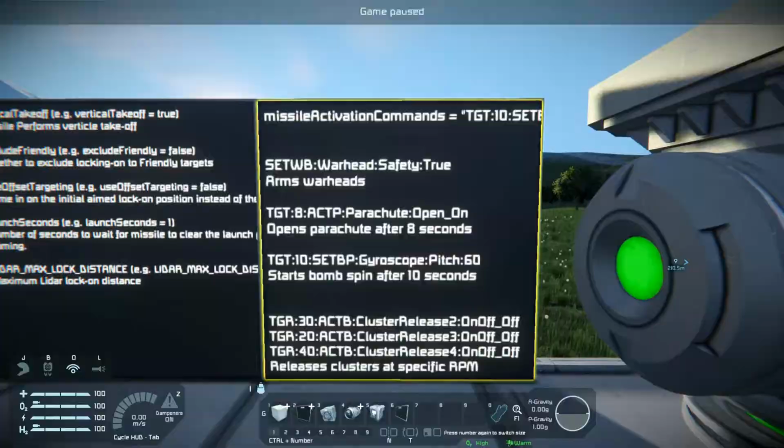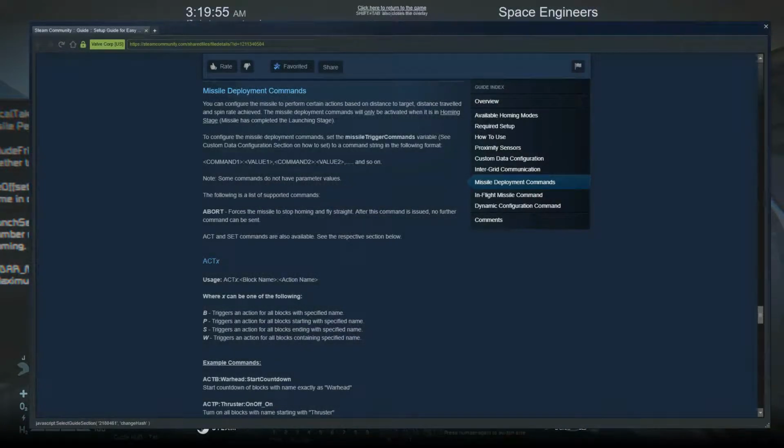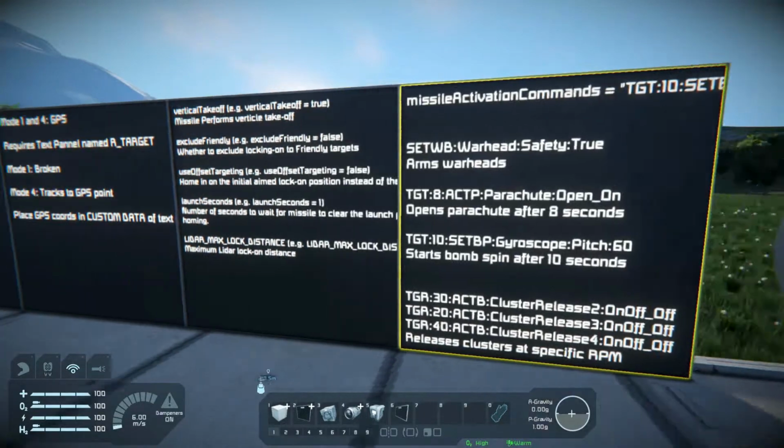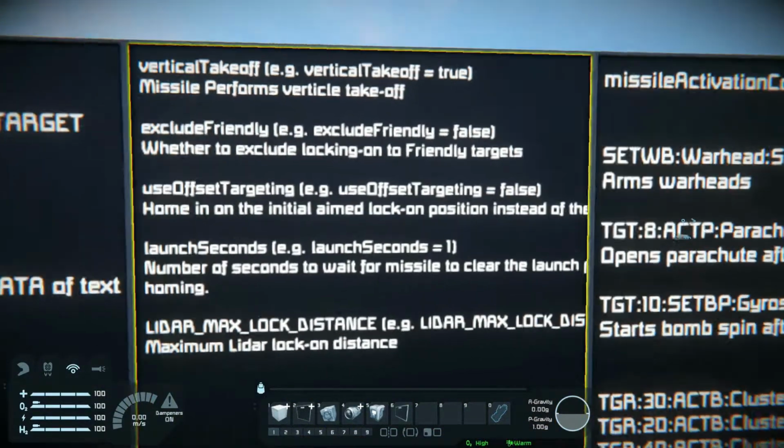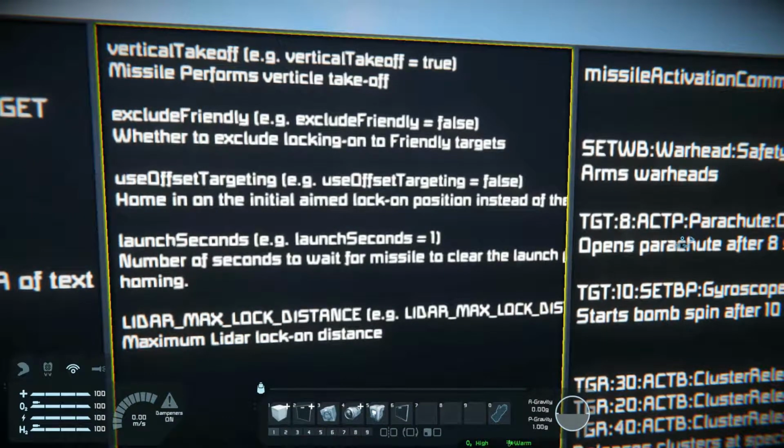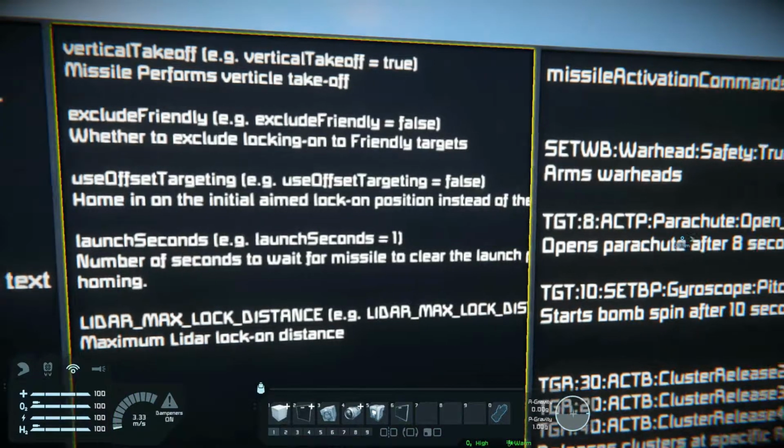Now let's look at the guide here real quick. Okay. Now, missile deployment commands only take place after the launch phase, and it's in the homing phase. Launch phase is the launch seconds. That's the launch phase. After that time period, if you change it, it'll kick in.